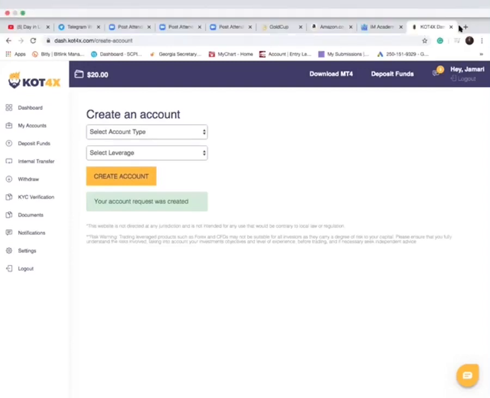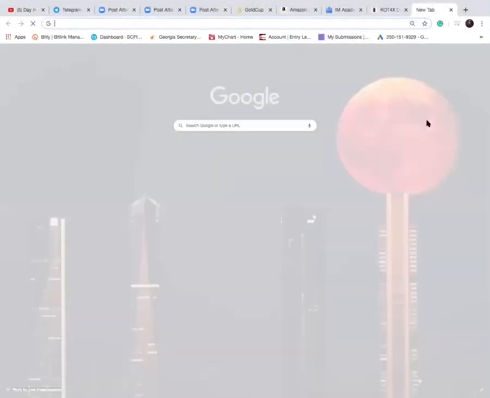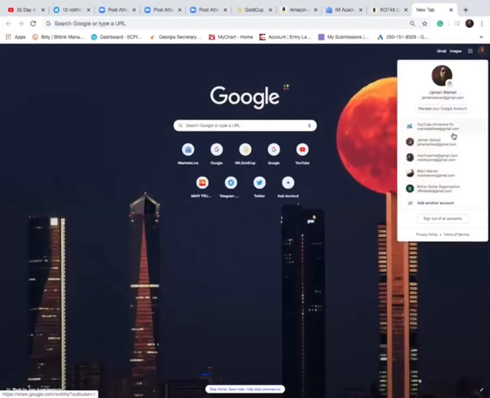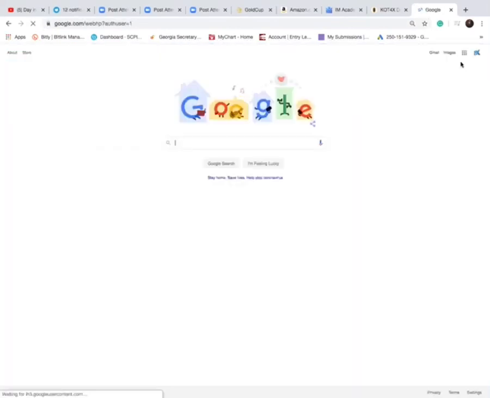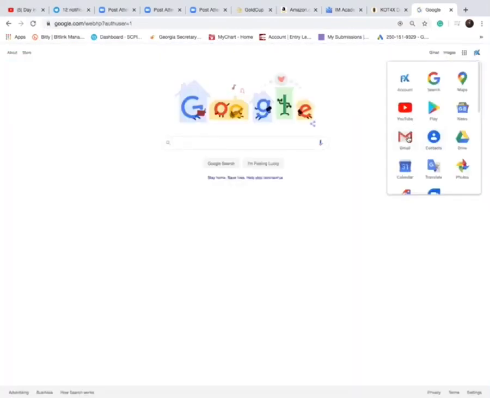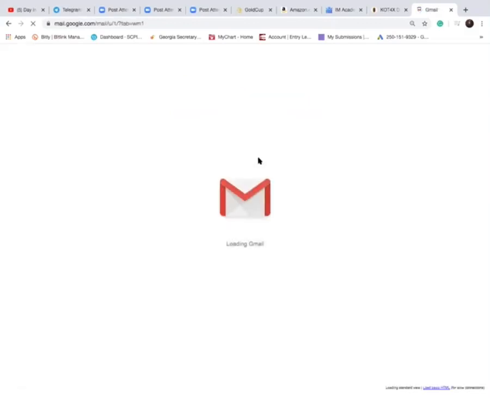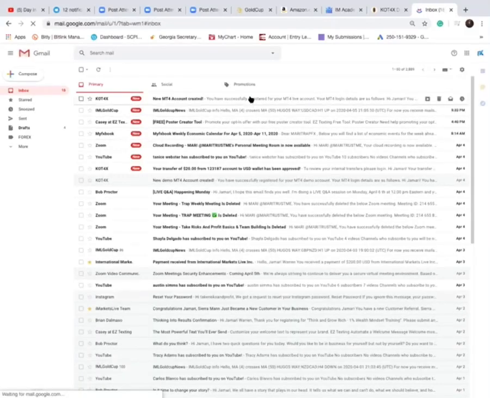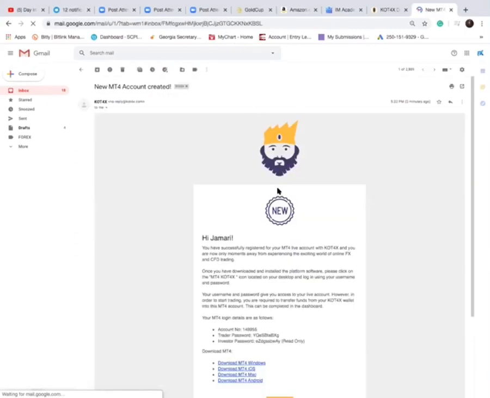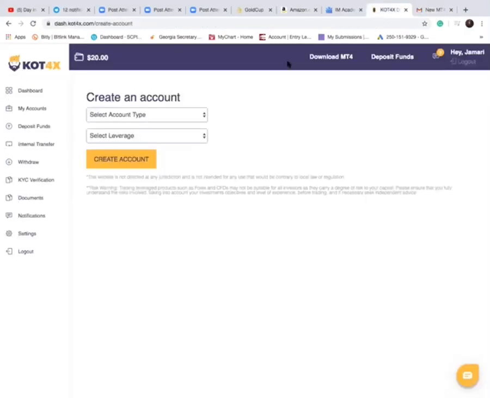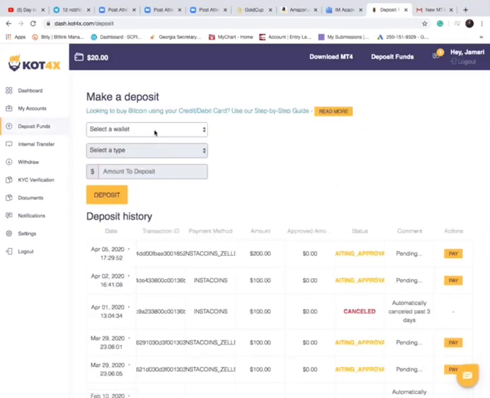And what they're going to do is send you an email to whatever email you signed up with. You're going to see MT4 new account created. They're going to send you your account number and your password, and you're going to copy and paste that straight into your MetaTrader 4. Then after you do that, you want to go ahead and fund up.